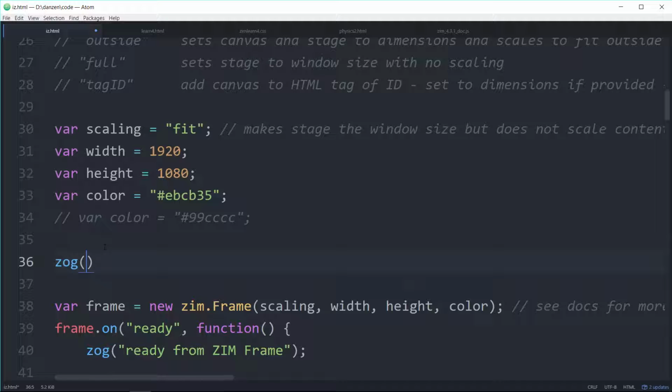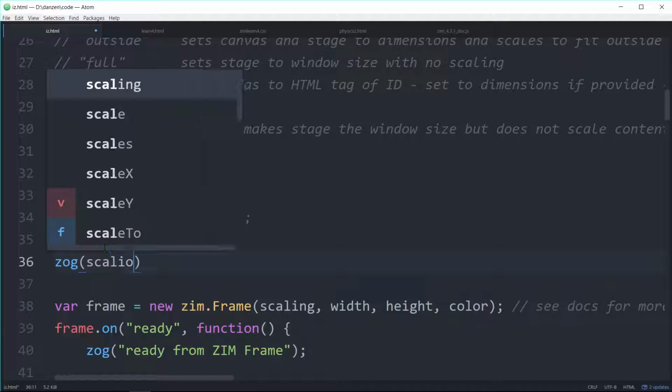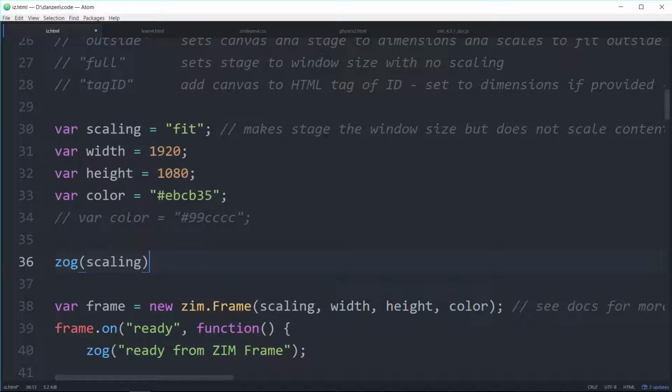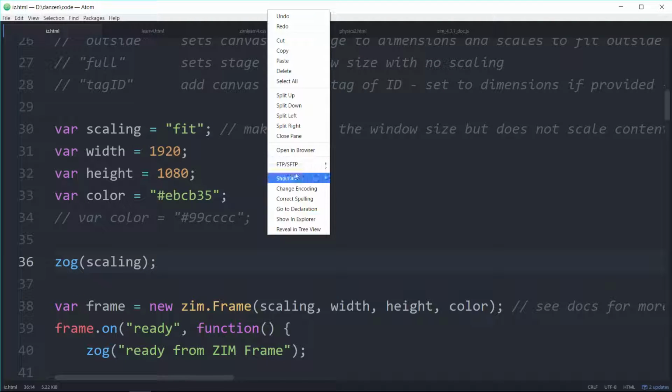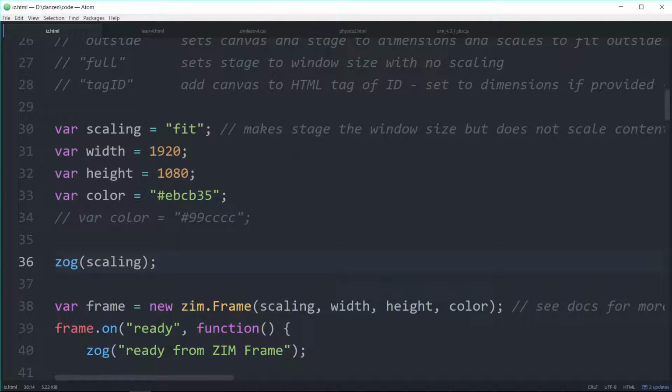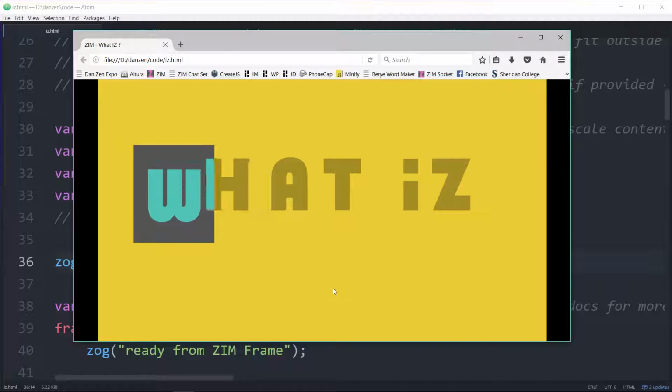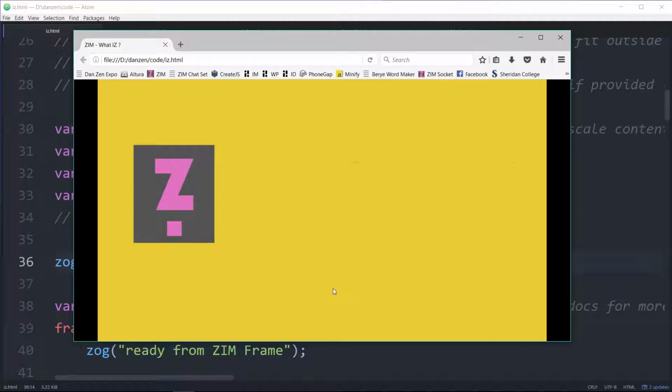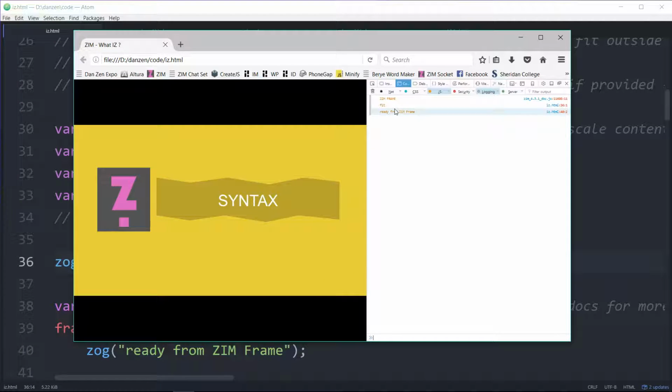And if we try and log to the console scaling, so I type scaling here, it knows that scaling has the word fit in it. So this will work just fine. So we save that and I will run it in a browser. We open it in a browser. Now to see our console, to see our console, we press F12, and there it says fit, right there.